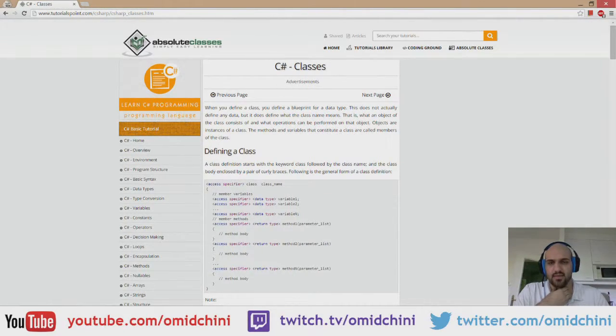Again, here we can have access specifier, data type and variables, and we can also have methods. We can have methods for each class. And this is the fun part about classes: each method will be executed in the space with the data of that class.